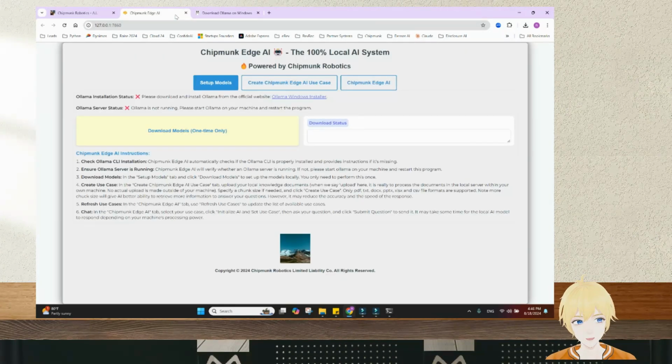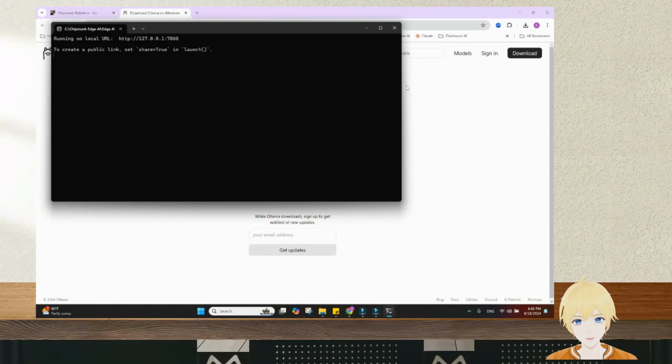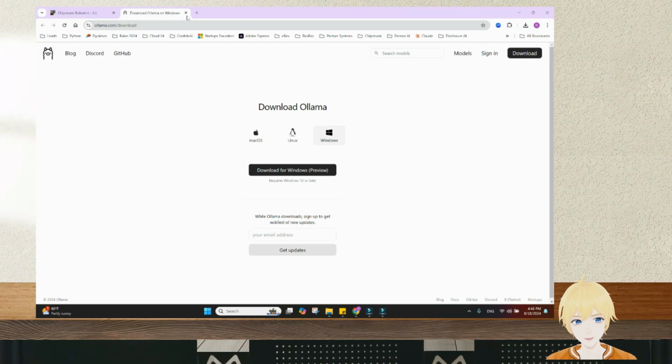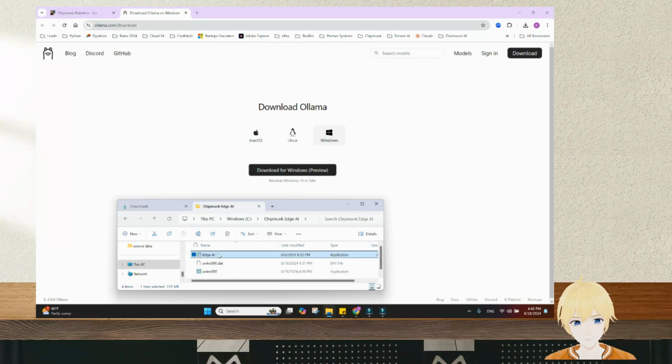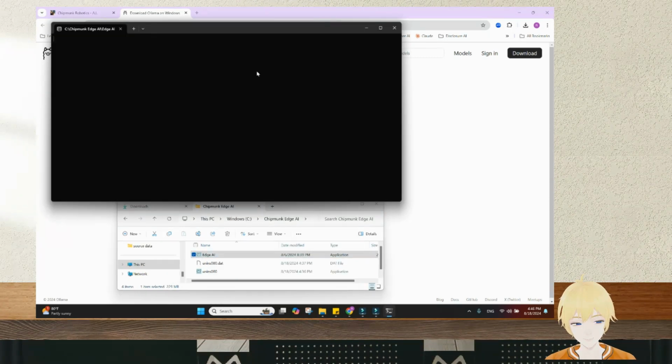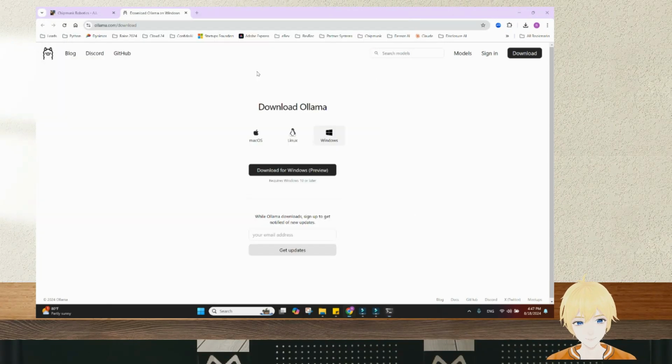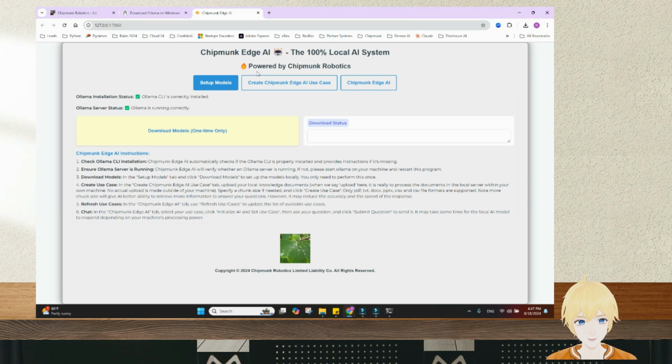Here, let me restart the program and let's see whether the program will automatically recognize that Ollama is running on our machine now. So let's restart. And once the program restarts, you can see the Ollama installation status. It detects Ollama is correctly installed, and it detects the server is currently running.